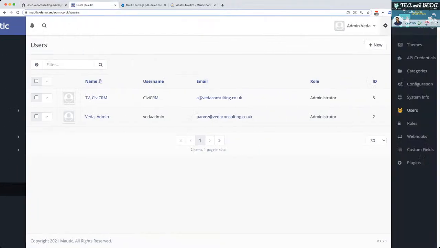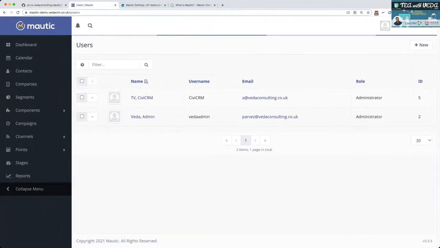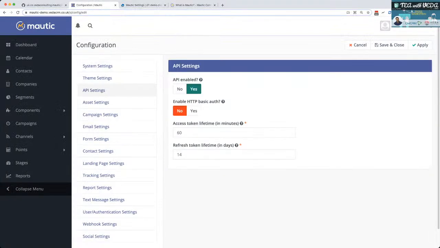So let's do that. Settings, configuration, API settings. So the API is enabled. There is a section in the help that talks about HTTP basic authentication. We're going to use OAuth 2, so we don't need that authentication turned on. And the other authentication is also going to be deprecated soon from the Mautic installation. My recommendation, and our recommendation, is to stick to OAuth 2 for the integration between the two systems.